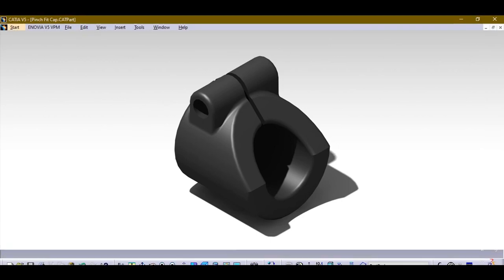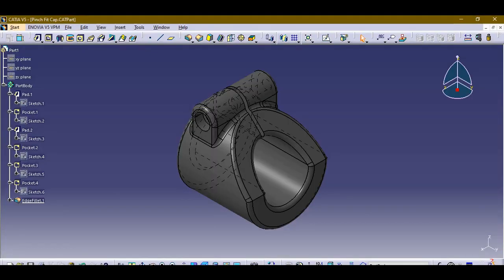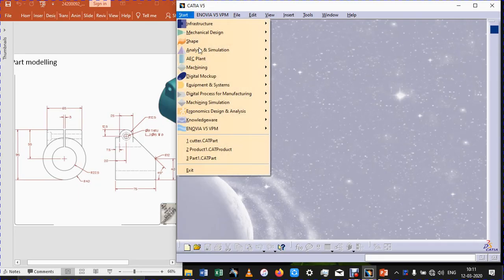In this tutorial, CAD modeling of a pinch fit part component using CATIA V5 will be demonstrated. Let us start by creating a new part.